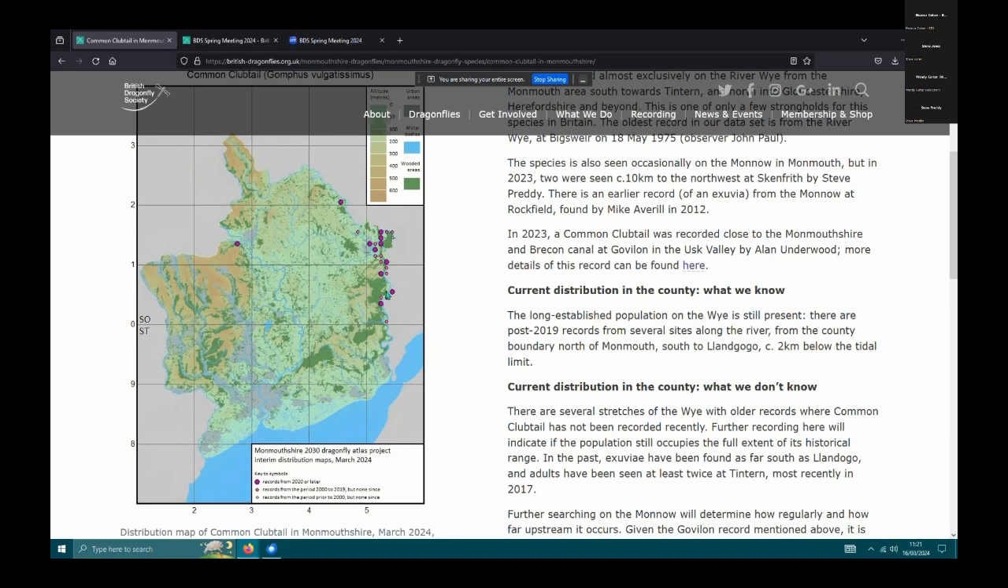But clearly, it's found along the Wye, south to about Tintern. I saw one last year somewhere around here, which I think is Bigsweir. I think probably as we get more and more recording done, we'll find that it's present all the way along, certainly this upper stretch of the Wye, above the tidal limit at Bigsweir.